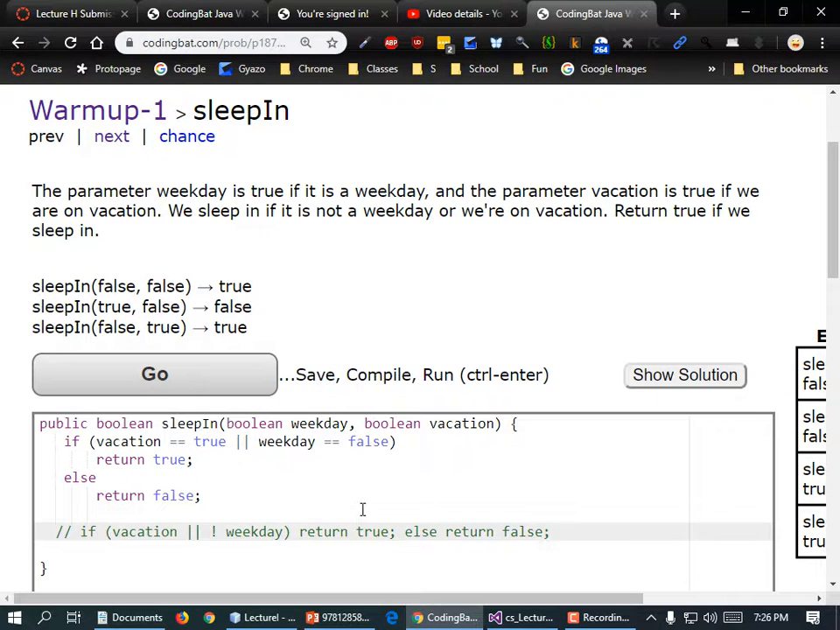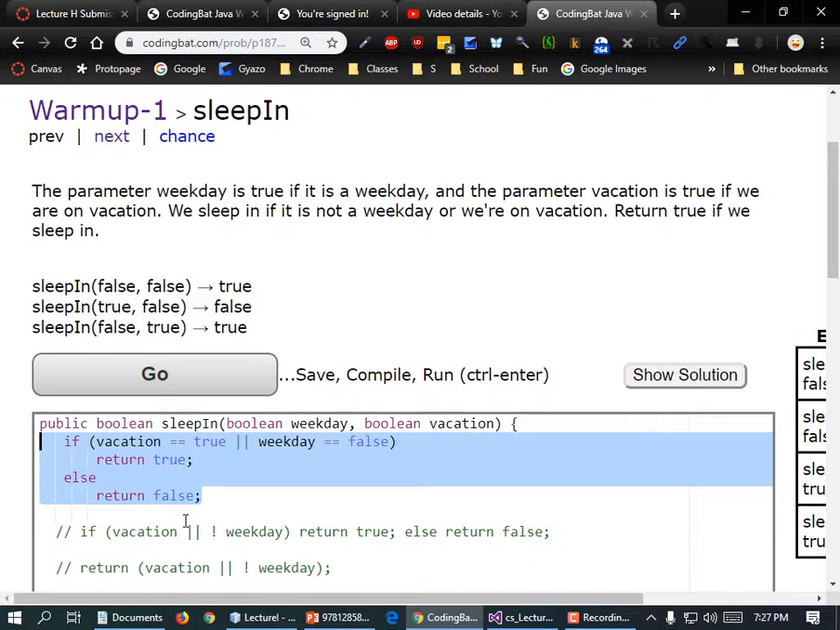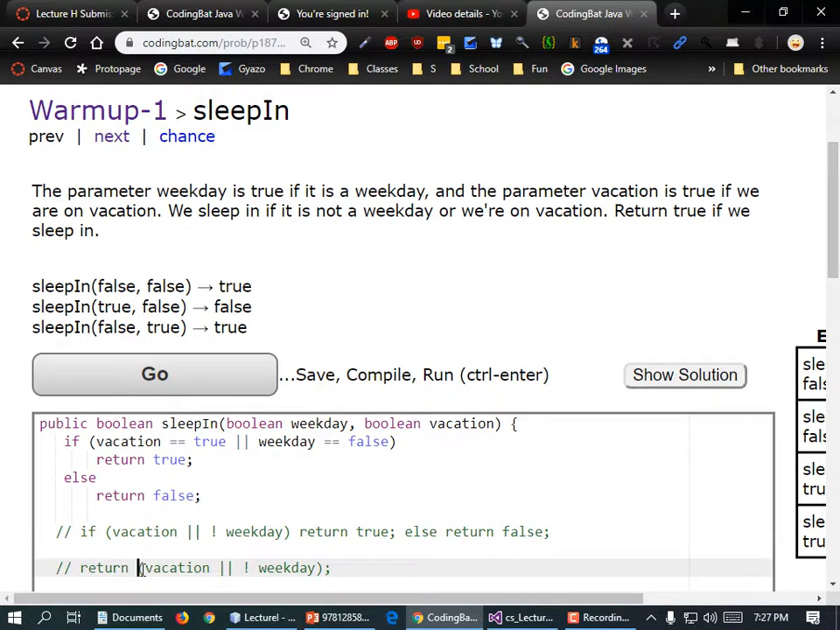Here's probably the shortest form. Return, still going to comment this one out. Return (vacation or not weekday); That's another way of doing it in a single line of code rather than the 4 lines of code we have here. Why does that work? Because it performs this calculation. That calculation is true or false, and then immediately returns it.